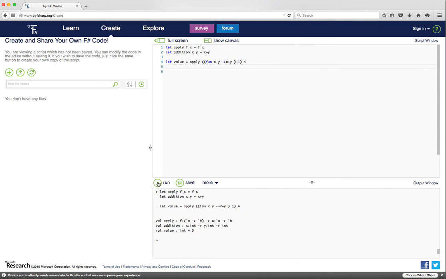So if I run this, I see again nothing has changed here, value is still 5. And of course if I replace it with some other value, say 8, this is going to give me back a value of 9. Okay, so it's really simple here.